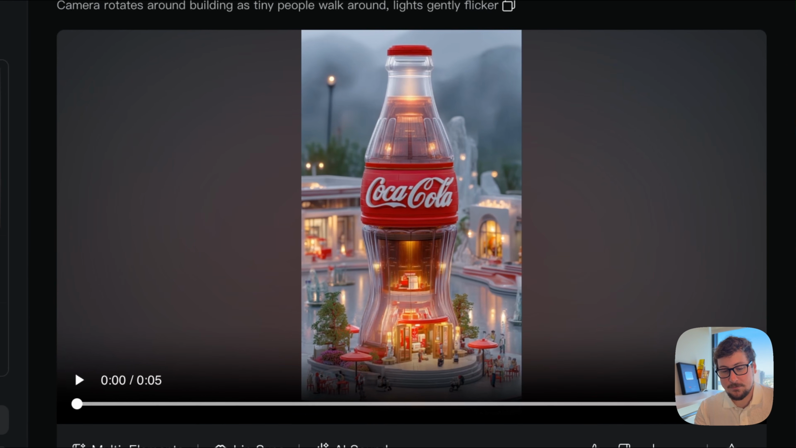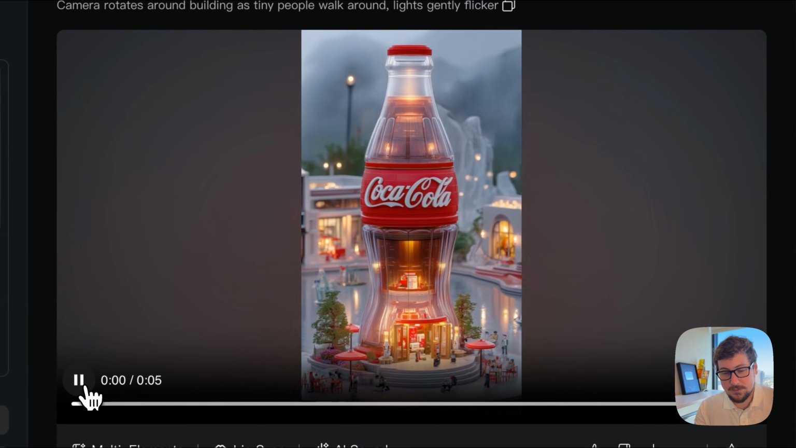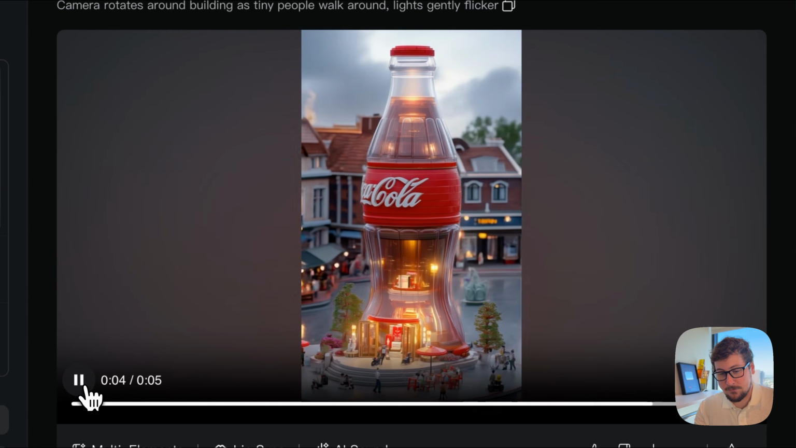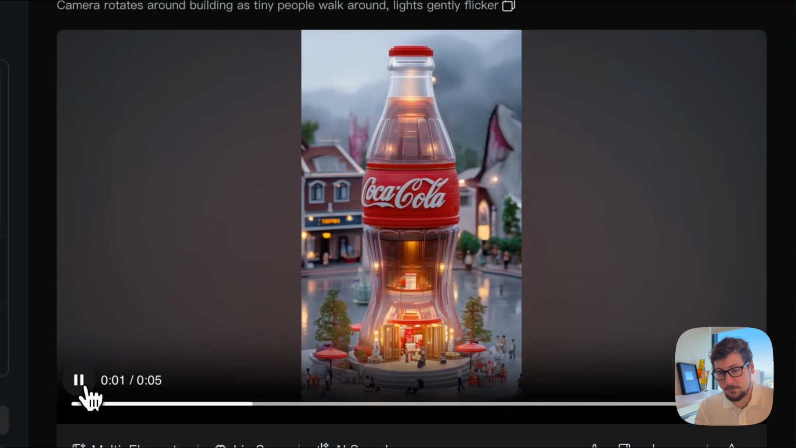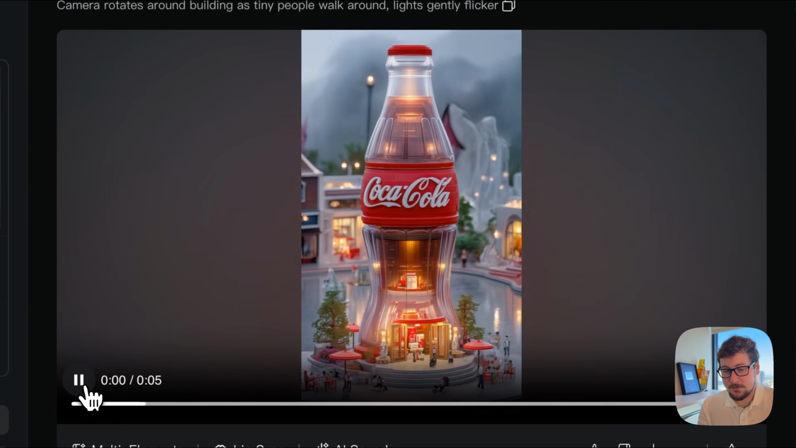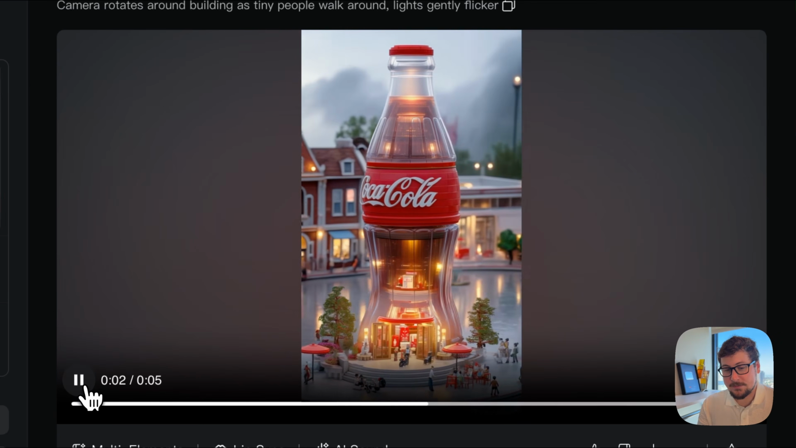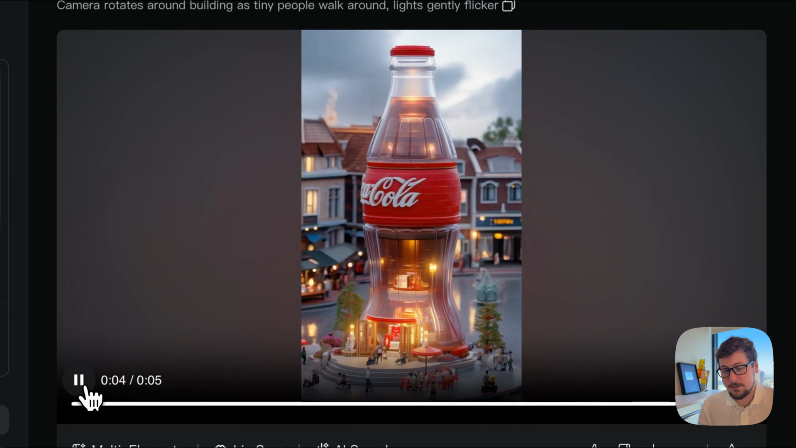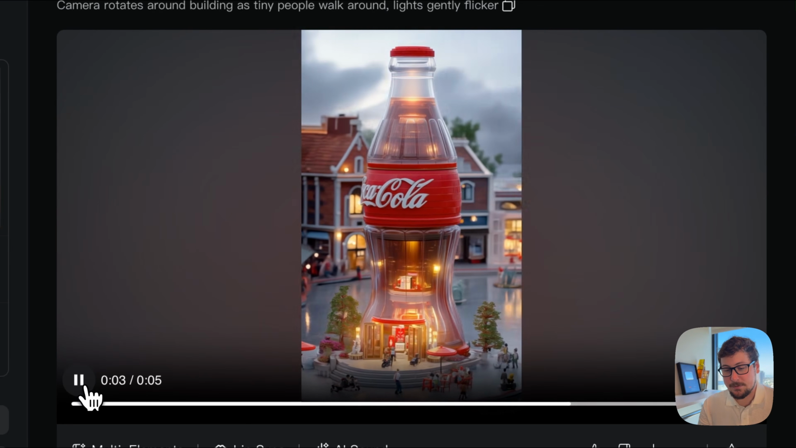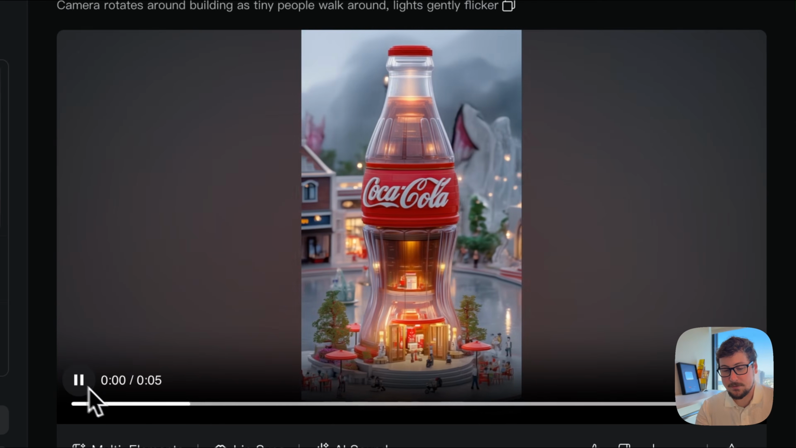And Kling generated the final product, so here it is. I'm going to be playing it right now. As you can see, it rotates around the building, giving you a view at every angle, and the little people are walking around, giving it a little bit of lifelike character. So you could stitch 5 or 6 of these together as a Instagram reel, or even post them as a slideshow, and they have a good chance of catching people's eyeballs and getting you new followers.